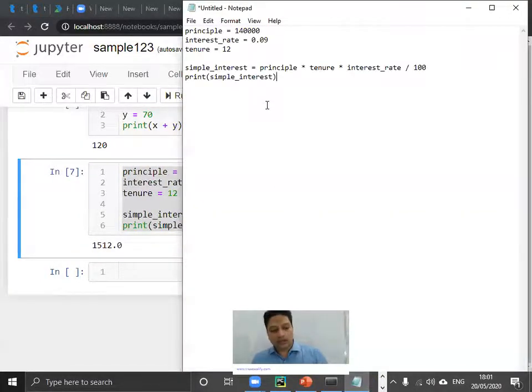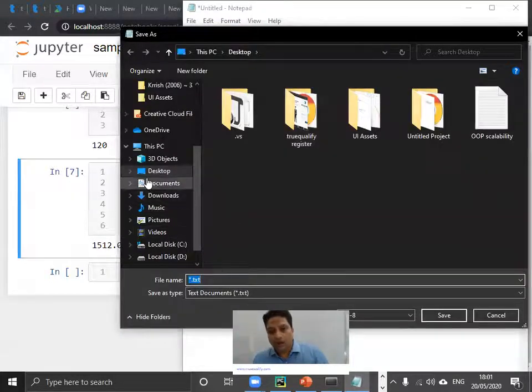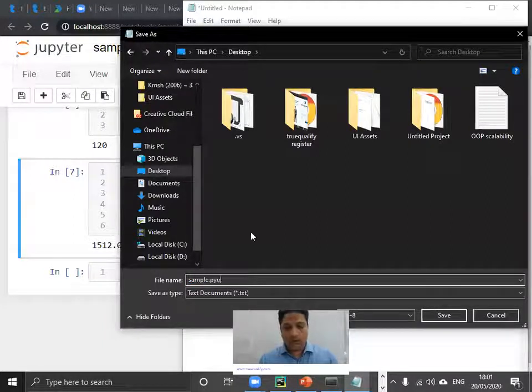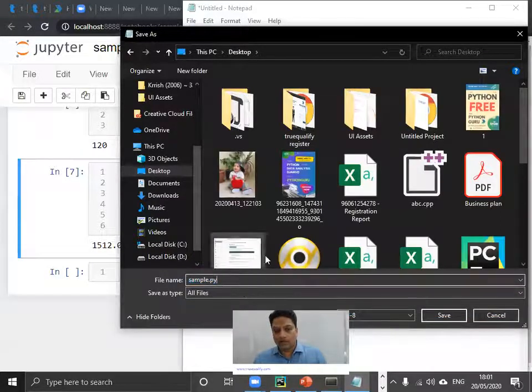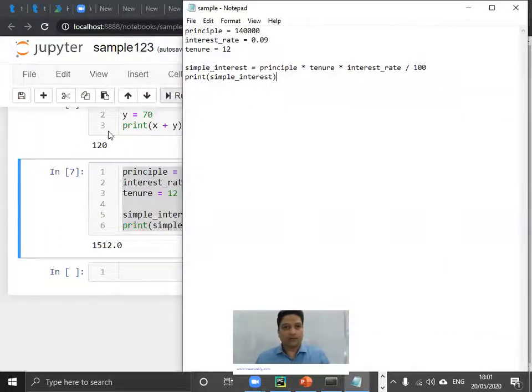Type here. Just save this code. Let me save this code as sample.py. Just .py. Save this with the .py extension and just save.